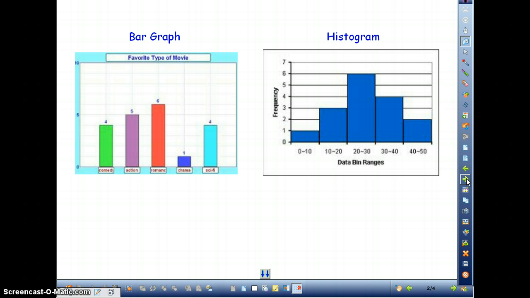Okay, I know you guys are familiar with bar graphs, and here I've got an example of a bar graph, and I've got an example of a histogram. I want you to take a look at those two, and tell me what the similarities are between a bar graph and a histogram, and what the differences are. All right, I'll pause this video, or you can pause it, and then think about that.